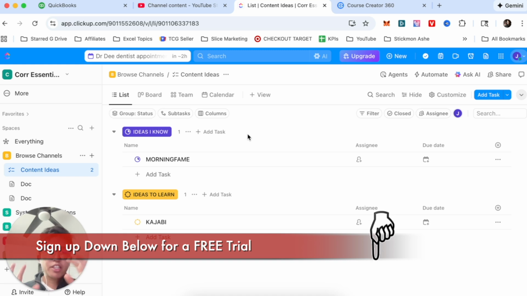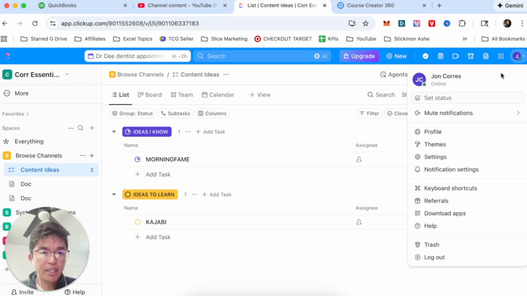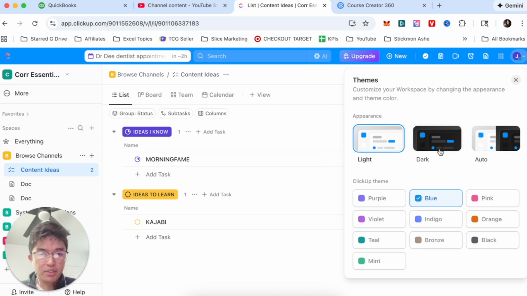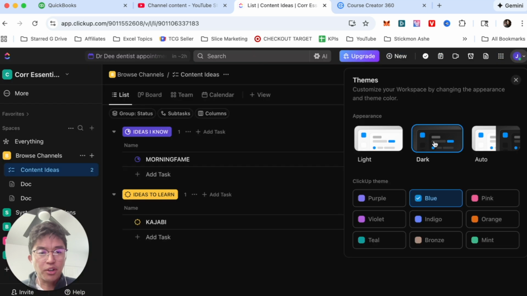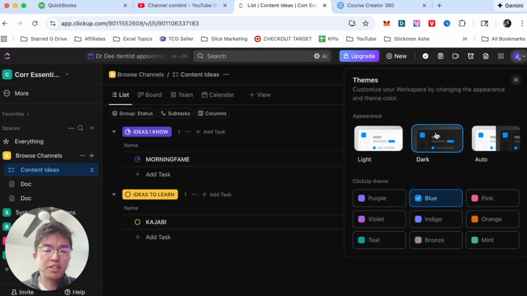Now, with ClickUp, in order to change it to a dark theme, all you've got to do is log in. Then in the upper right-hand corner, click on your profile name, and then click on where it says themes. Now you can set between a light theme or a dark theme here, or you can set it to auto, which is going to take the appearance based on your system's iOS. And you can also change the colors as far as purple, indigo, orange, pink, black, teal, but set it to dark and there you have it.